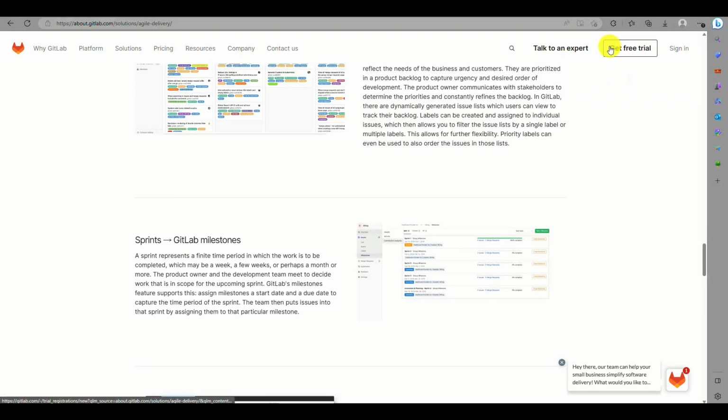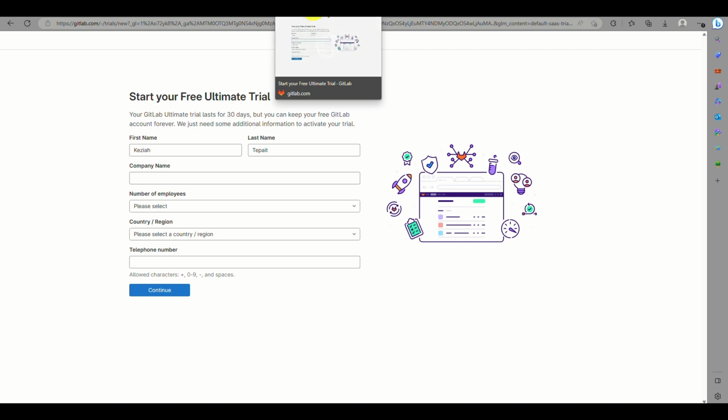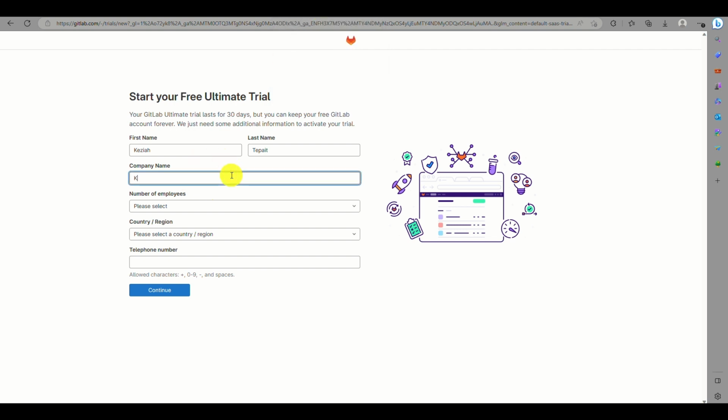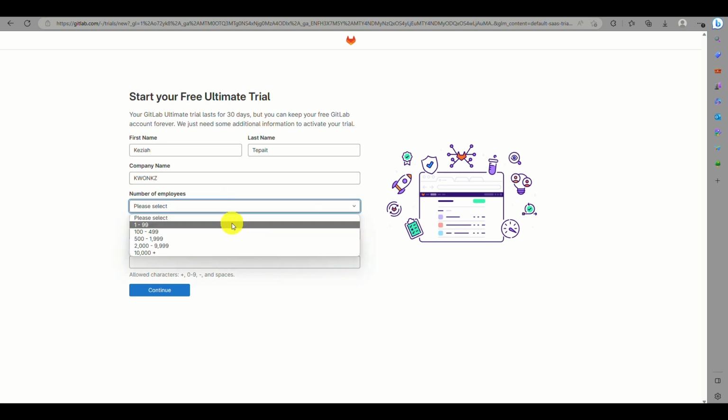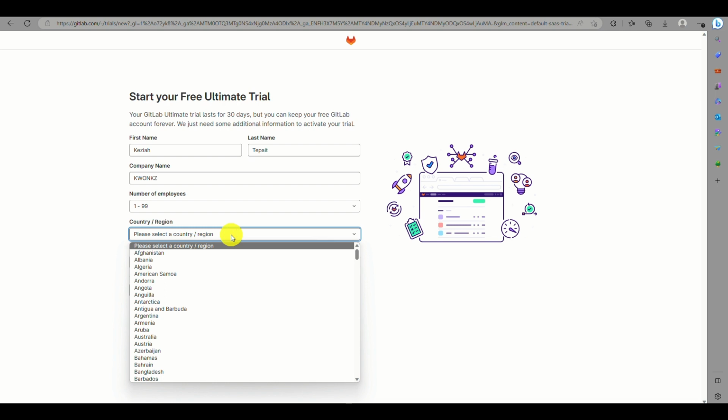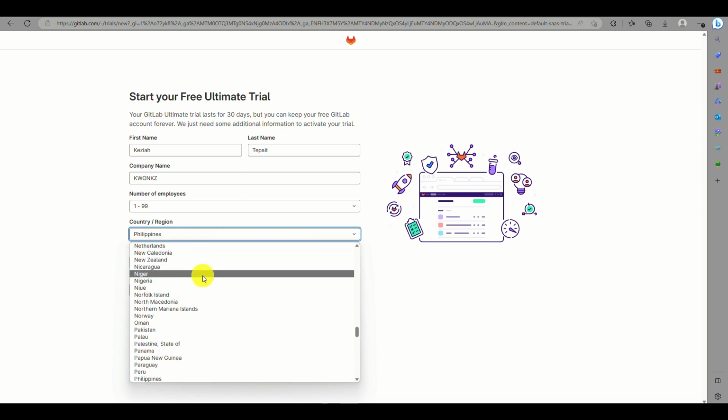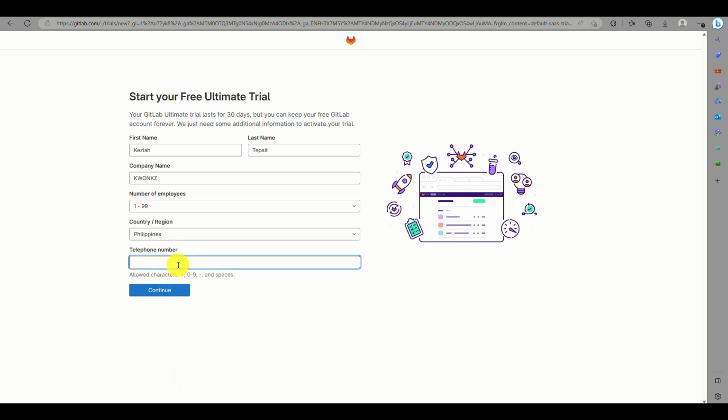So to begin, click on Get Free Trial, and then you'll be routed into this page where you just need to fill out all these details to create your own account. You'll need to write in your company name, number of employees, your country, and a telephone number as well, and once everything has been filled out, you can go ahead and click on continue.